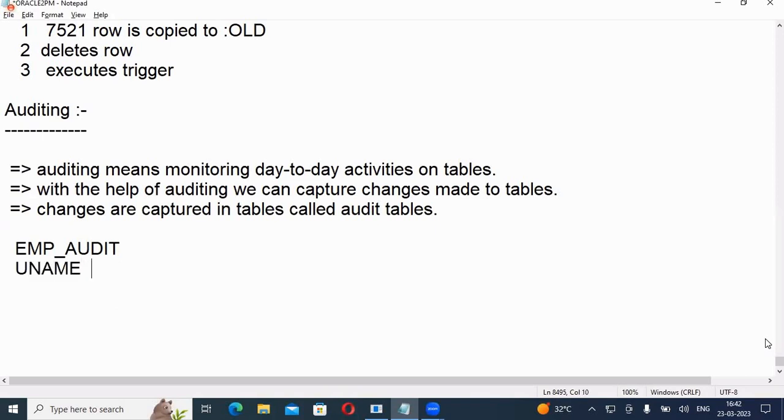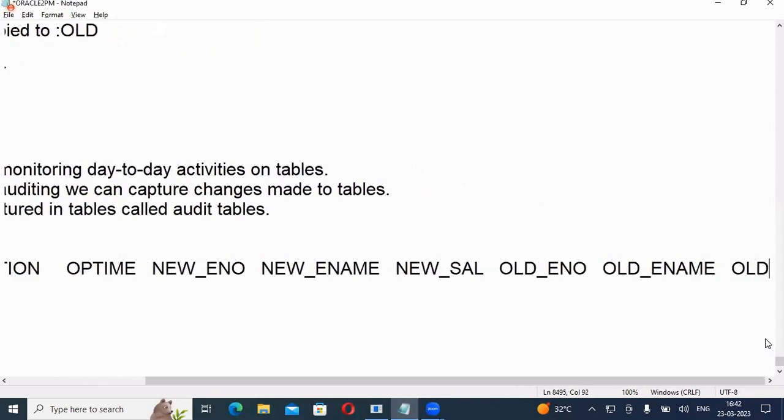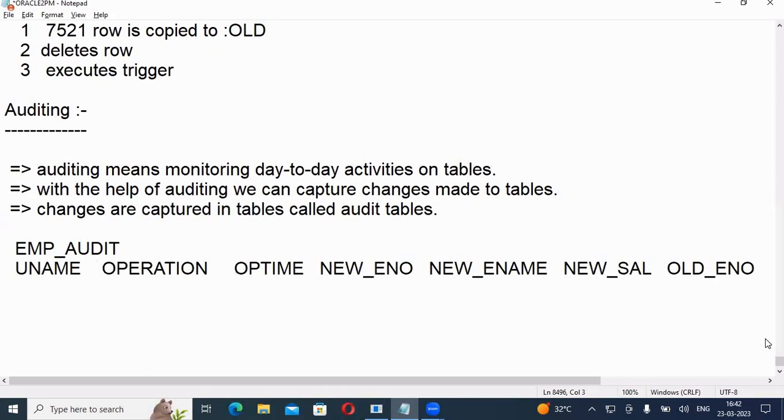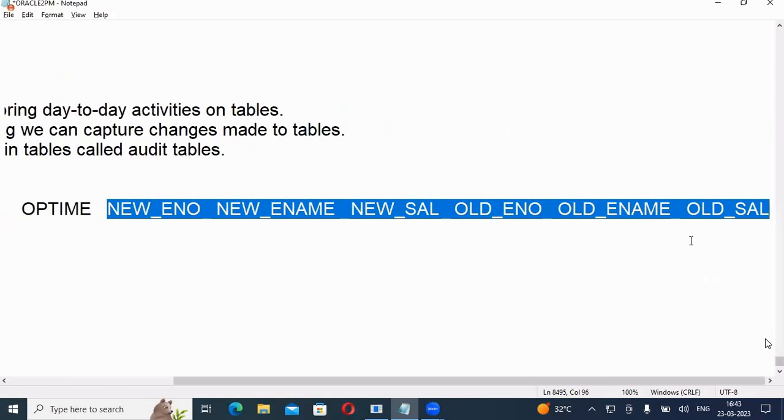One field is username: which user performed the operation. Next, what operation was performed and at what time. Then the new record that was inserted: new name, new salary, and so on. And the old record: old name, old salary. So the fields are username, operation, operation time, new ENO, new name, new salary, old ENO, old name, old salary.